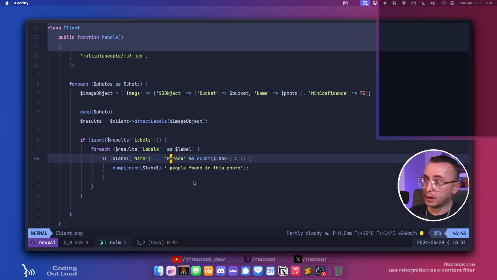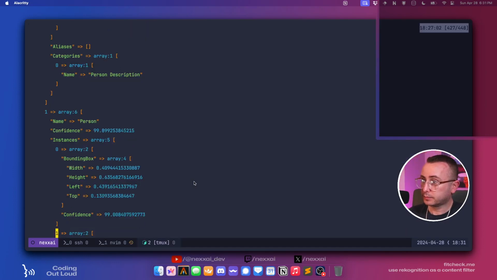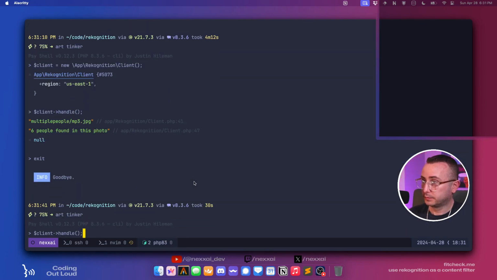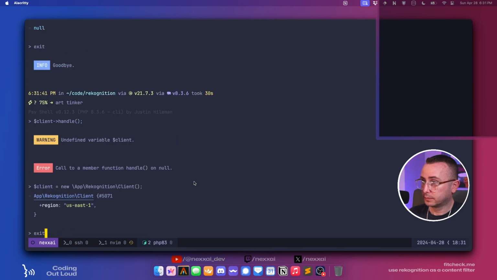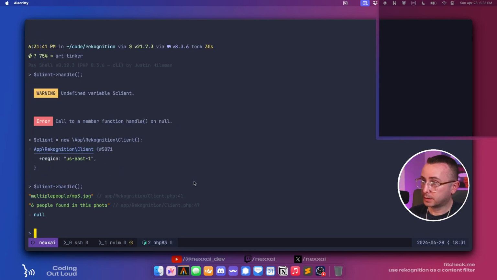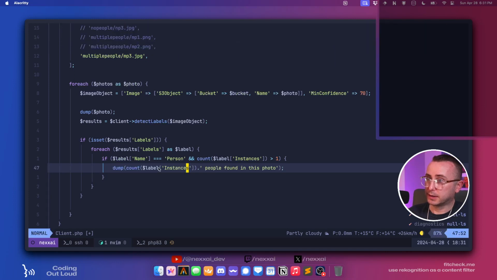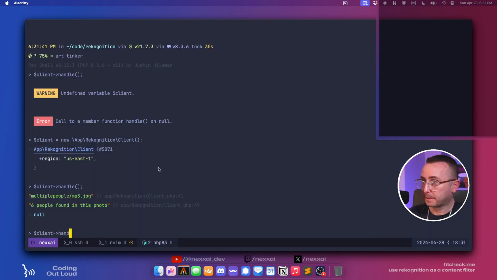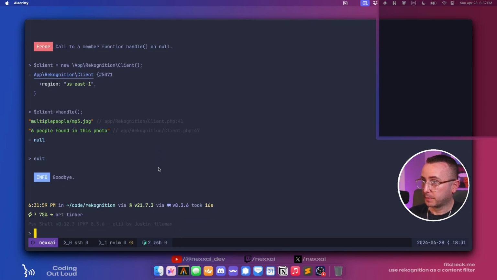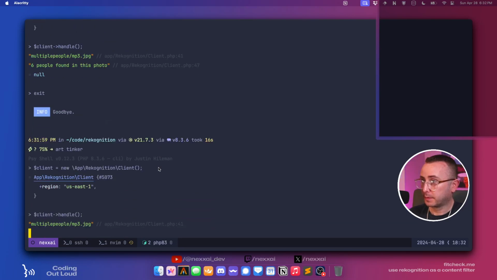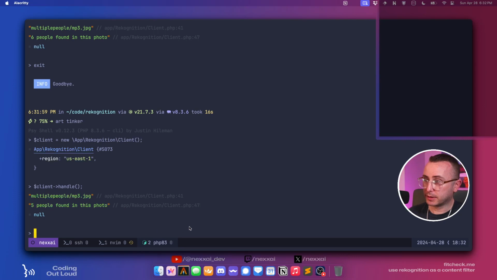So if count label instances, people found in this photo. Again, that's label instances, yes. Cool, 5 people found in this photo. Okay, that's what we're looking for. All right.